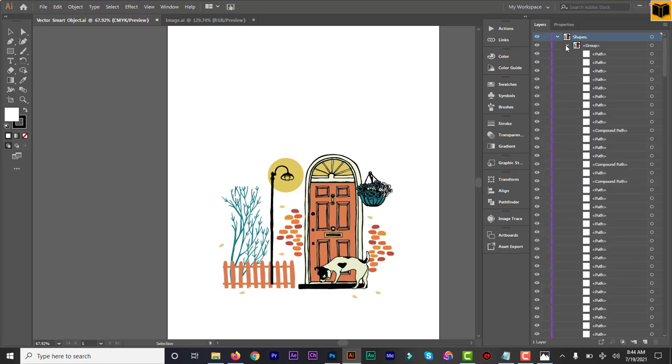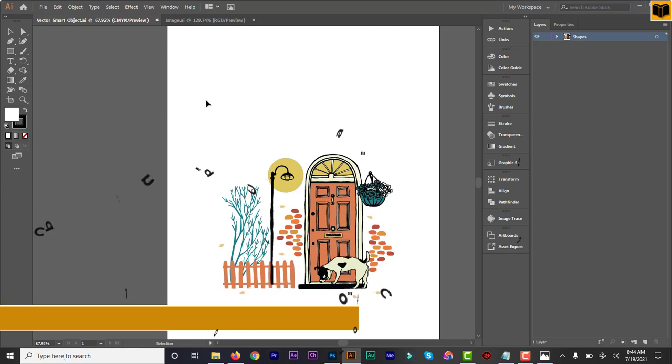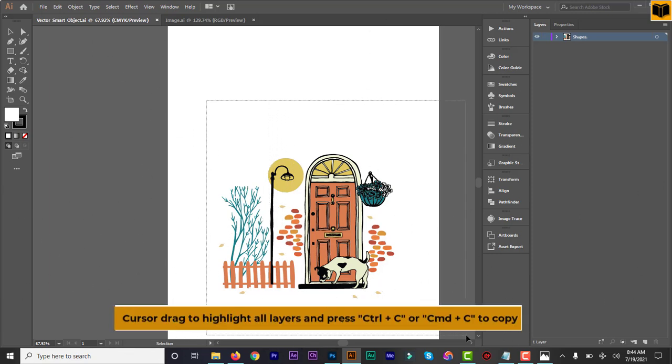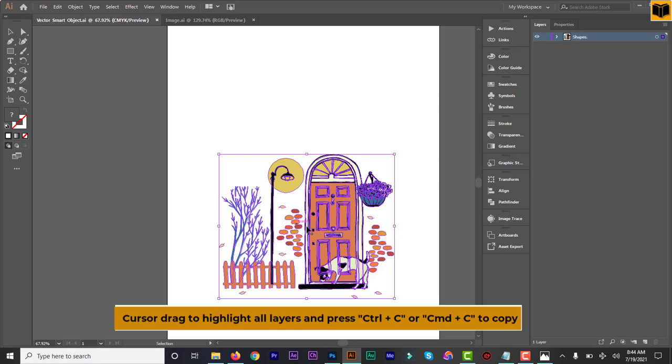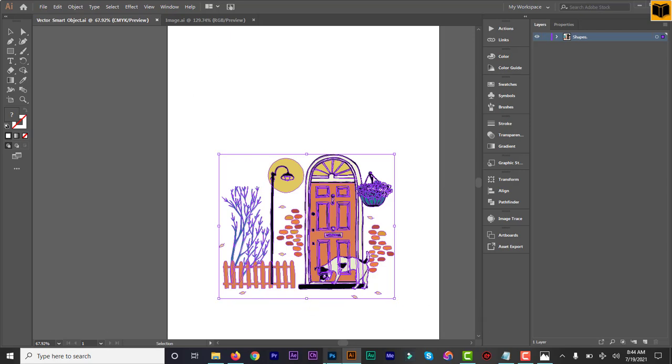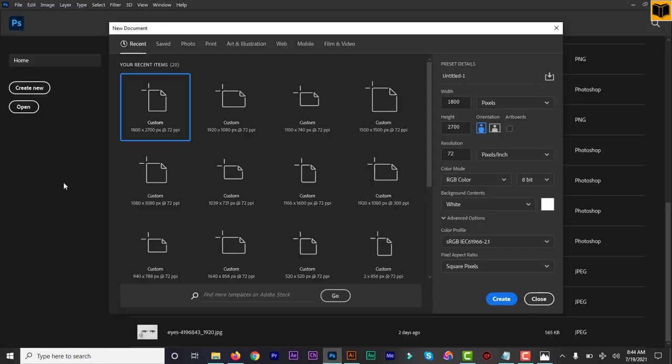You can just see all the layers in Adobe Illustrator, so you don't need to know how to use that. All you can do is just cursor drag over all the layers, and then you'll be able to copy them. Control C to copy, or Command C, and then go to Photoshop, and we are going to choose our dimension. This time around we're going to use inches, and we are going to select 9 by 11.5 inches.